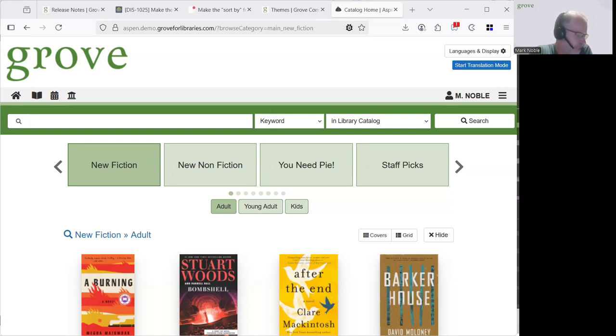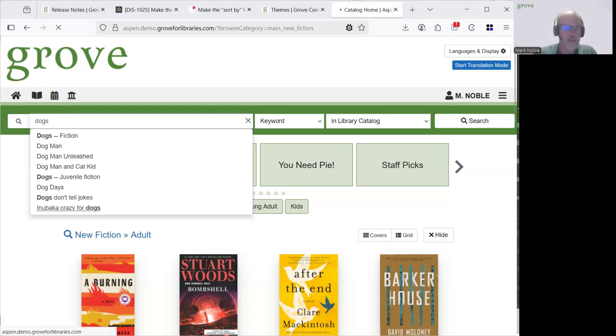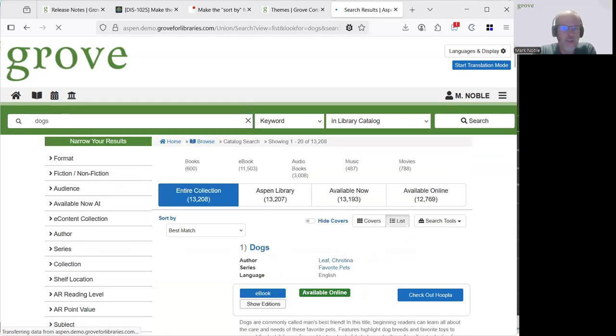This is DIS 1025, where we updated some of the search defaults. So if we do a default search, or if we just do a search here, we'll search for dogs. And the request was that when we do the search, have the search sort be remembered.